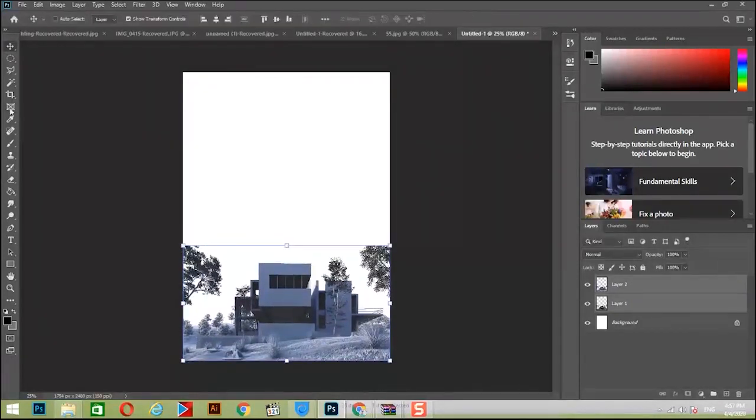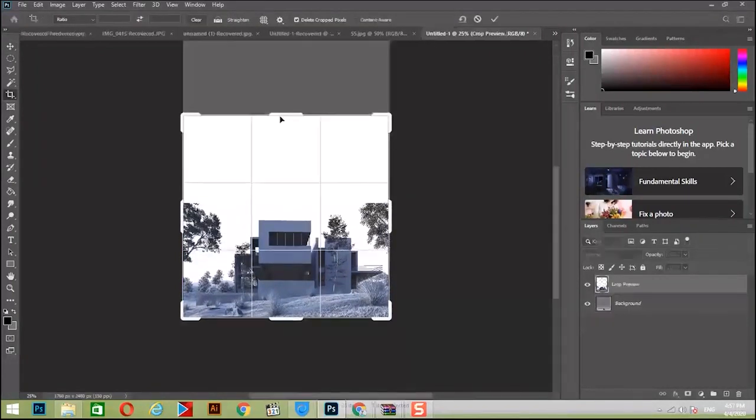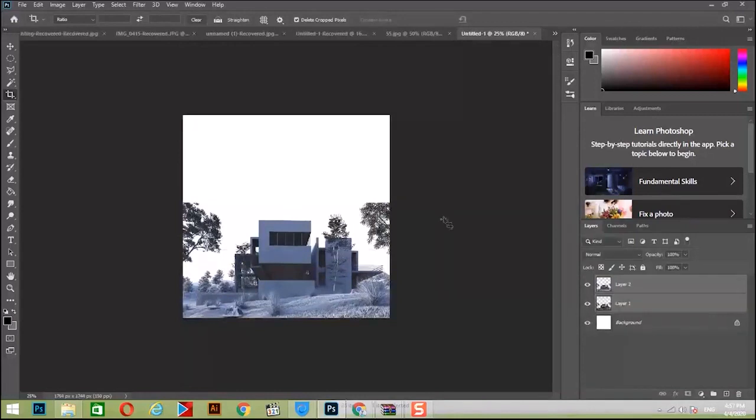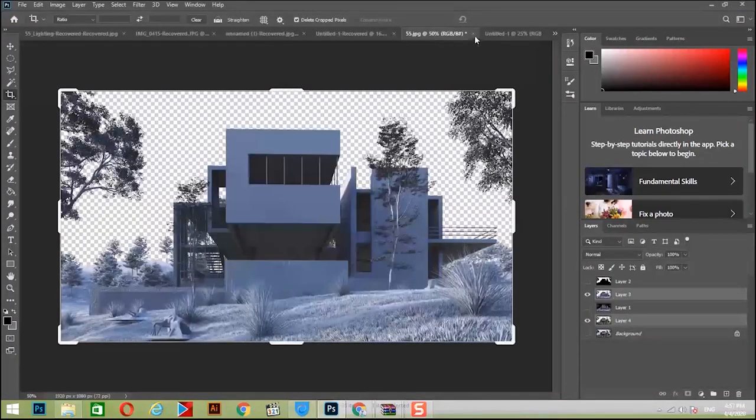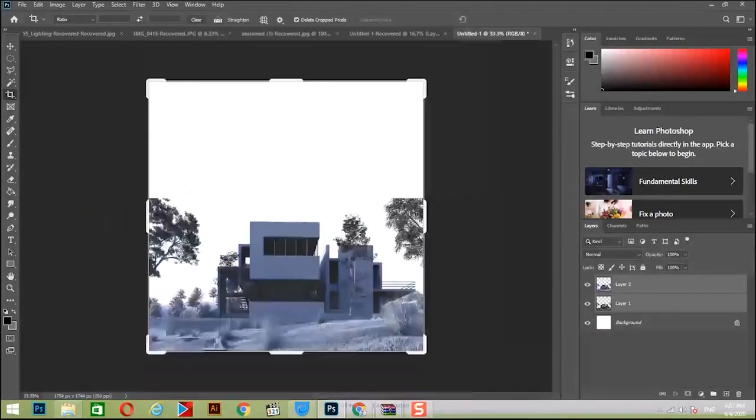I prefer to fix the size like this and crop the image, because I think it's nicer this way. Let's close these pages, and in this part, let's do some small work.